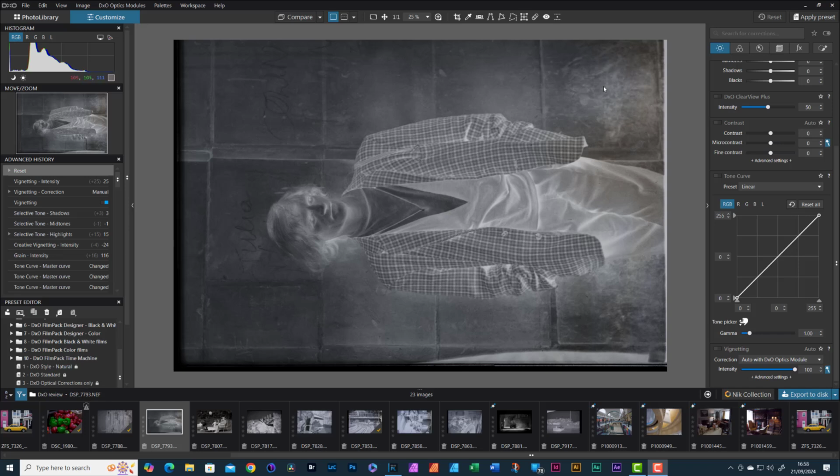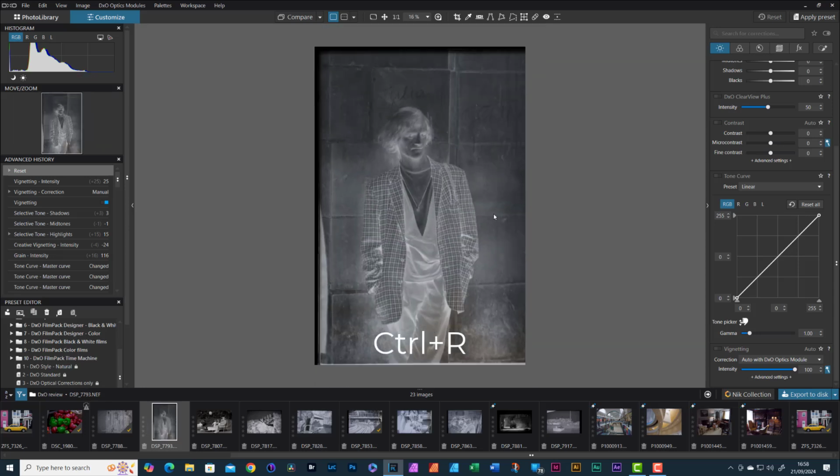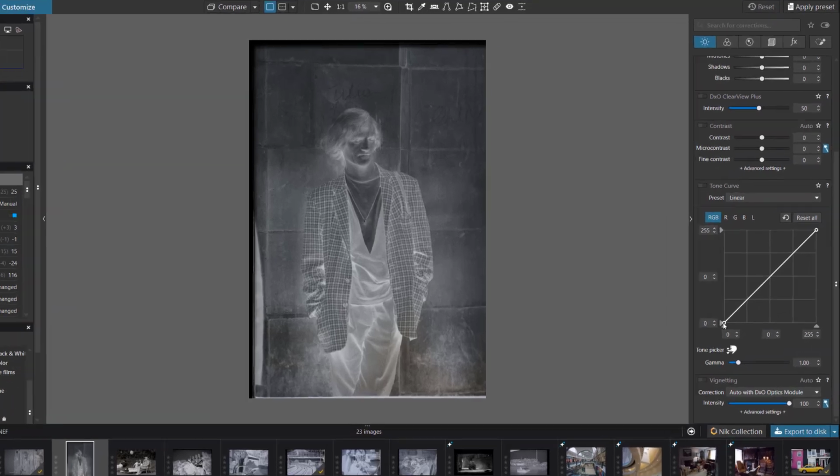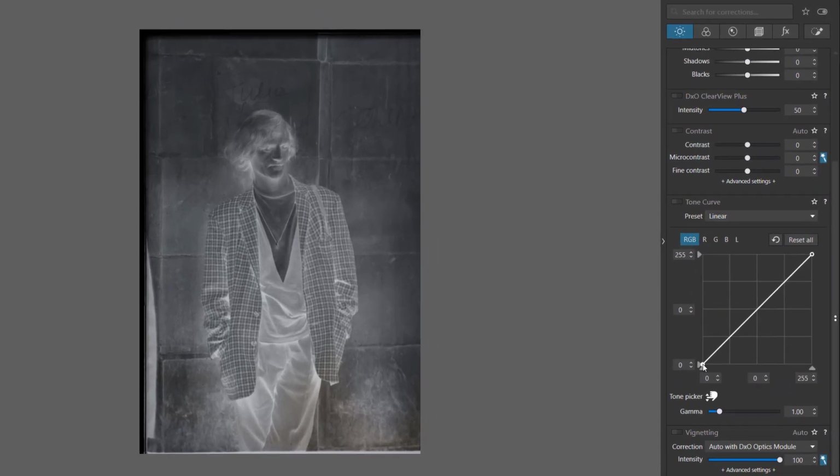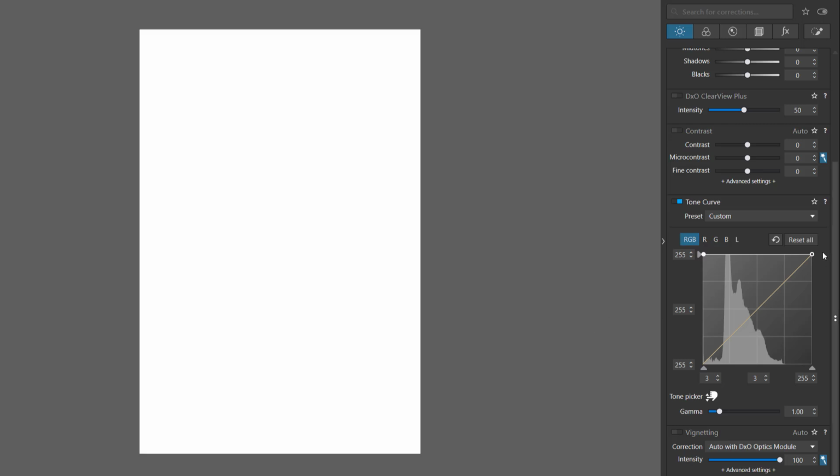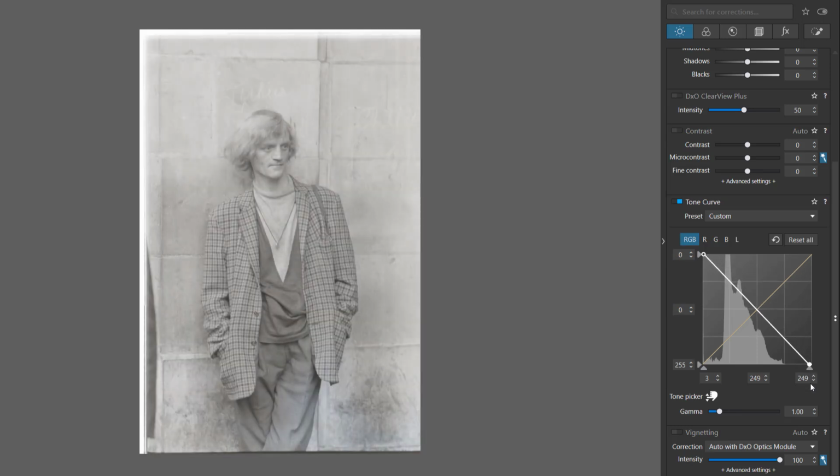So let's start off by rotating this to the right, and we can do that by pressing the Control and R key. Rotates the image to the right. Now I want to convert this into a positive, so we'll grab the tone curve and we'll take the bottom slider, bottom left, which is usually the dark area, and now we'll take the top right there and bring that down, and here we've got our positive.